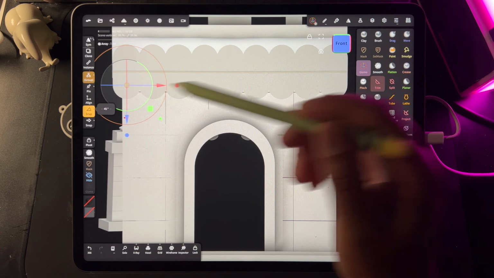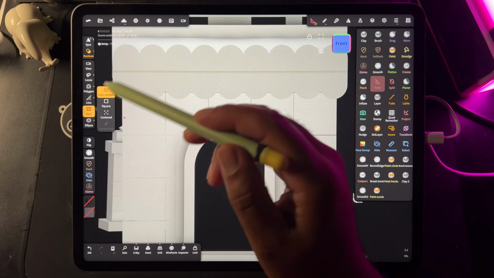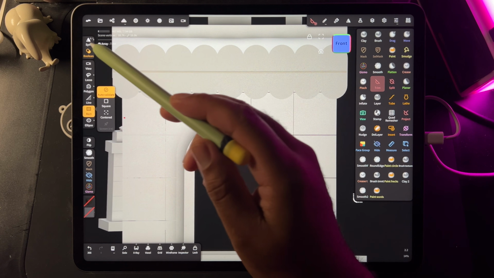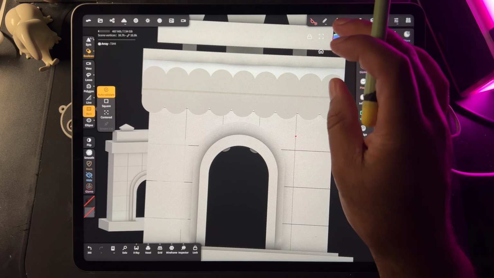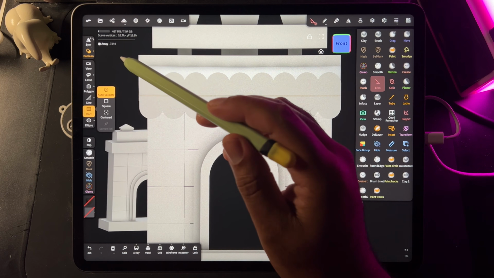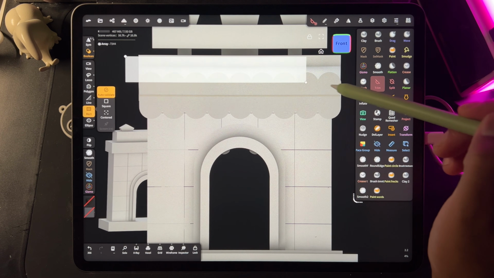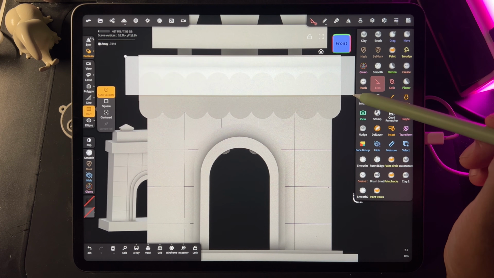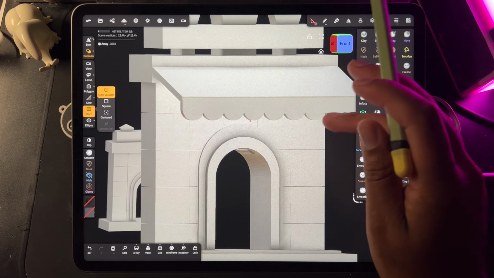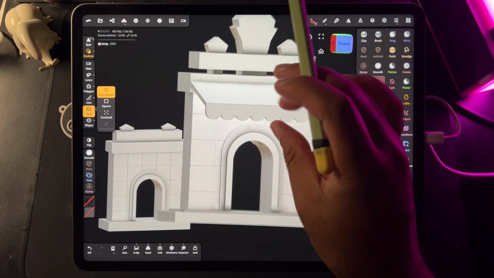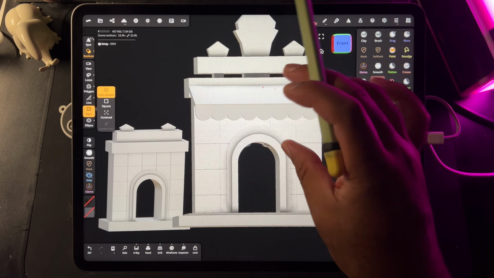And then I'm just going to take trim with rectangle. Make sure I hit front. And then I'm just going to trim. I think it's right about there. So now we have that front kind of awning.